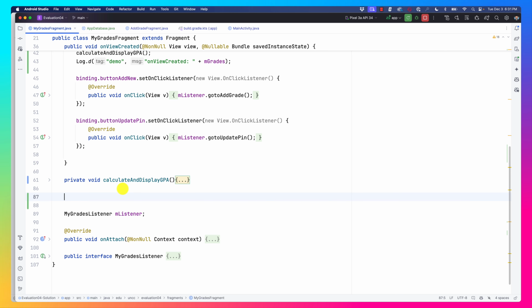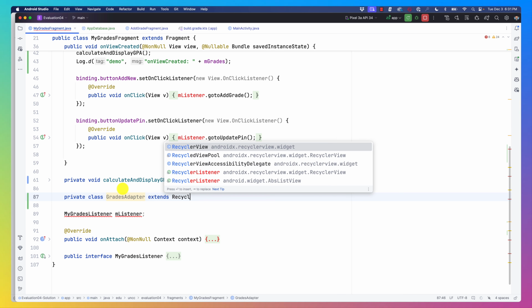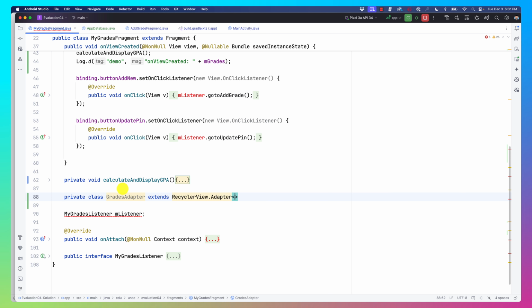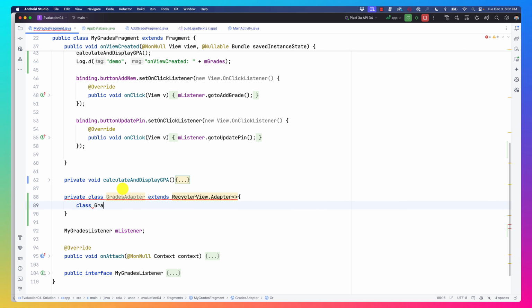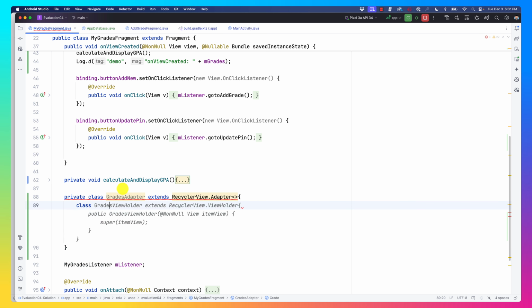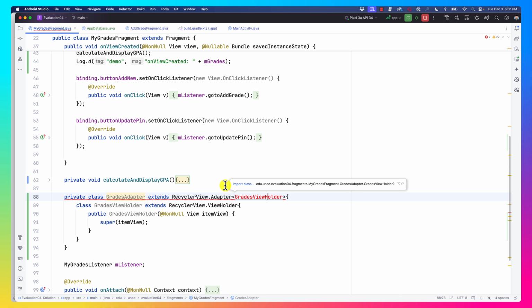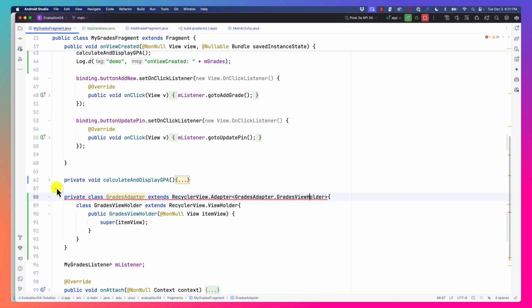Now we need to create an adapter, which is something we did, this is probably the 100th time. Private class grades adapter extends recycler view dot adapter. We need a view holder, and then class grades view holder. Here we are, and that's what we will use here. And we need to implement the methods. Okay, here we are.